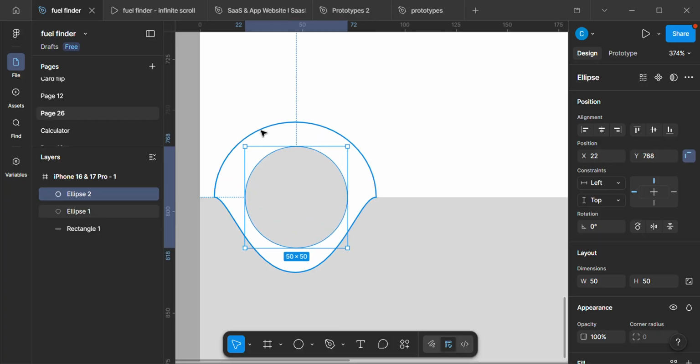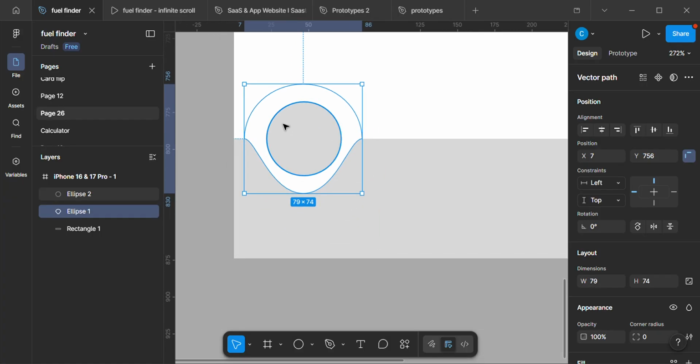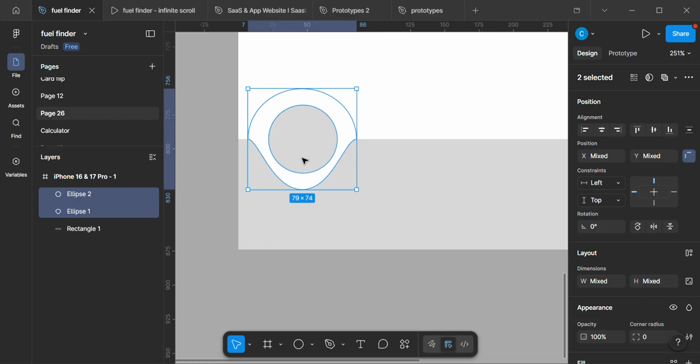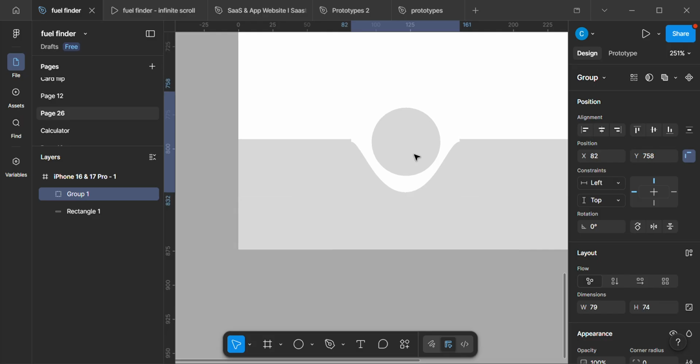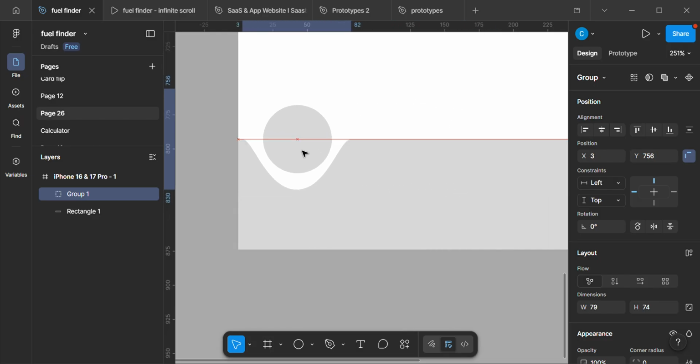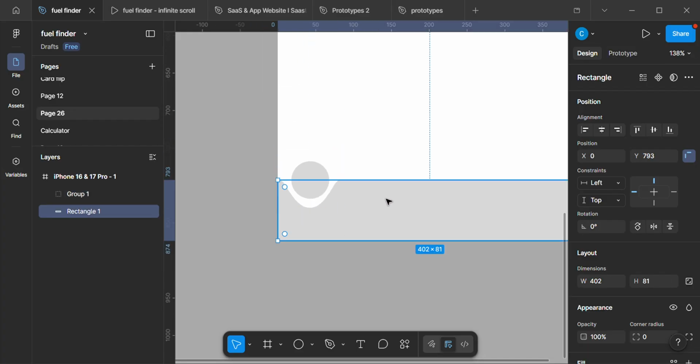Now what I'm going to do at this point is I'm going to take this circle that we distorted, that one at the back, select this other circle, both of them, and I'll group both of them. Ctrl G like this, so that it is one group. While I'm moving it, it is one group that is moving. So I'll have this first group here.